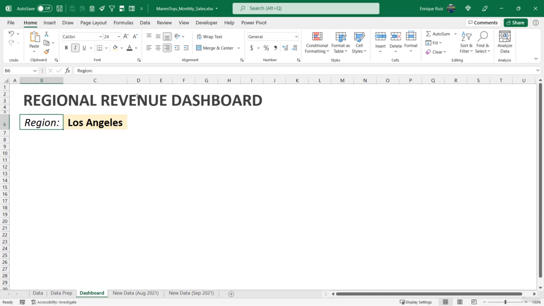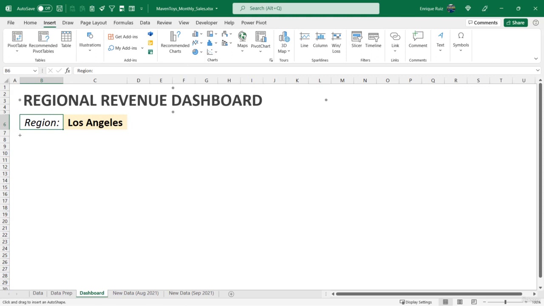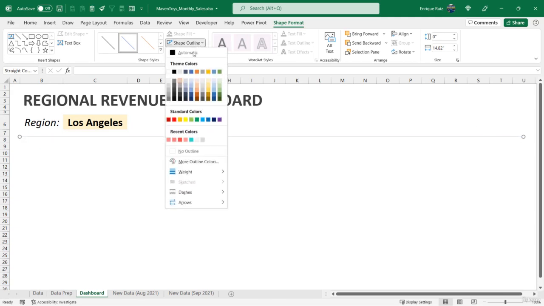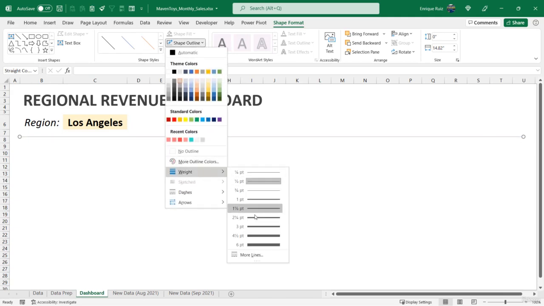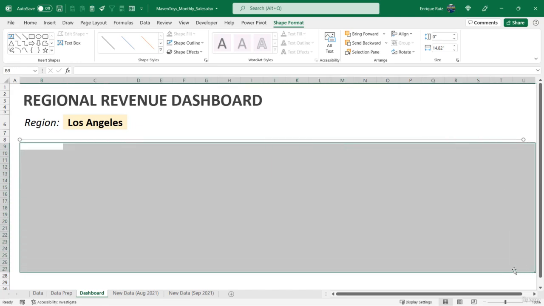And now that my filter's set up, I'm just going to add a line here to separate my header from the rest of my dashboard. So I'm going to go to Insert, Shapes, and just add a line. Hold Shift and then just drag across. And let's maybe make this gray and a little bit thicker. And there we go. So now we're ready to bring in our visuals down here.